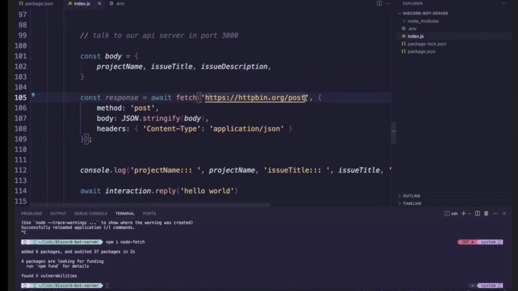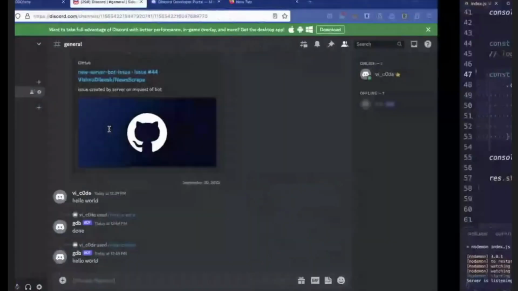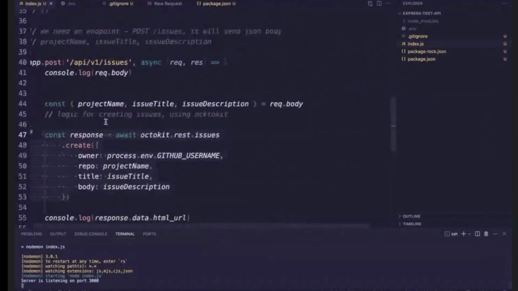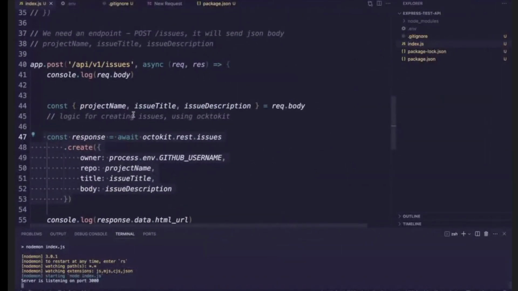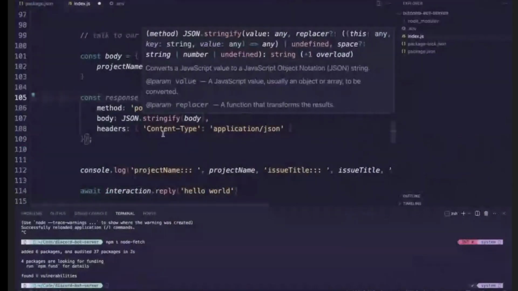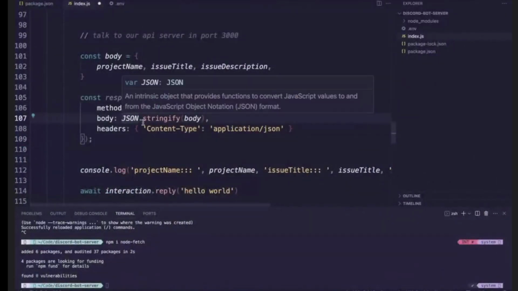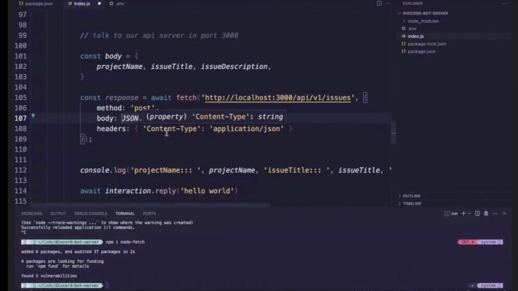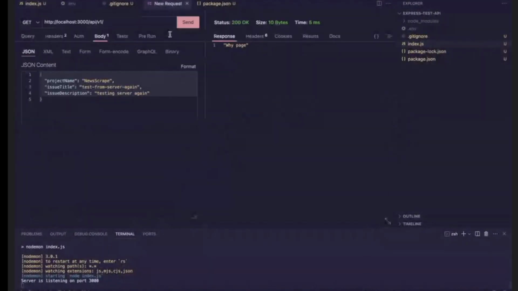So here I can say the API is live on localhost 3000 and the route is again API v1/issues. This is the URL that we want to talk to, and the method is post. How do we know it's post? Because we built this, so we have it written here saying post. Then here we have body. It has to be JSON, right? So here we are selecting body and we are passing JSON.